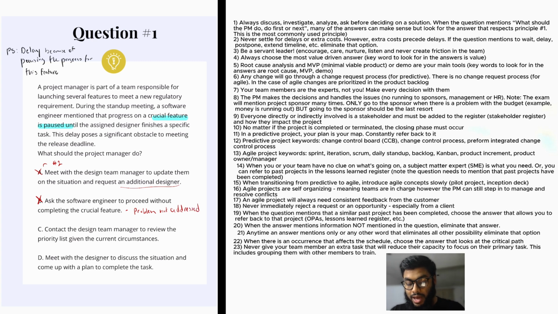C, contact the design team manager to review the priority list given the circumstances. Okay, I like that, right? You're contacting the design team manager for the purpose of discussing and reviewing the priority list. So this sounds like principle number 1. Let's see what D is about. Meet with the designer to discuss the situation and come up with a plan to complete the task. Okay. Now, we are stuck with answers C and D. C says to meet with the design team manager to review the priority list given the current circumstances. D says meet with the designer to discuss the situation and come up with a plan to complete the task.